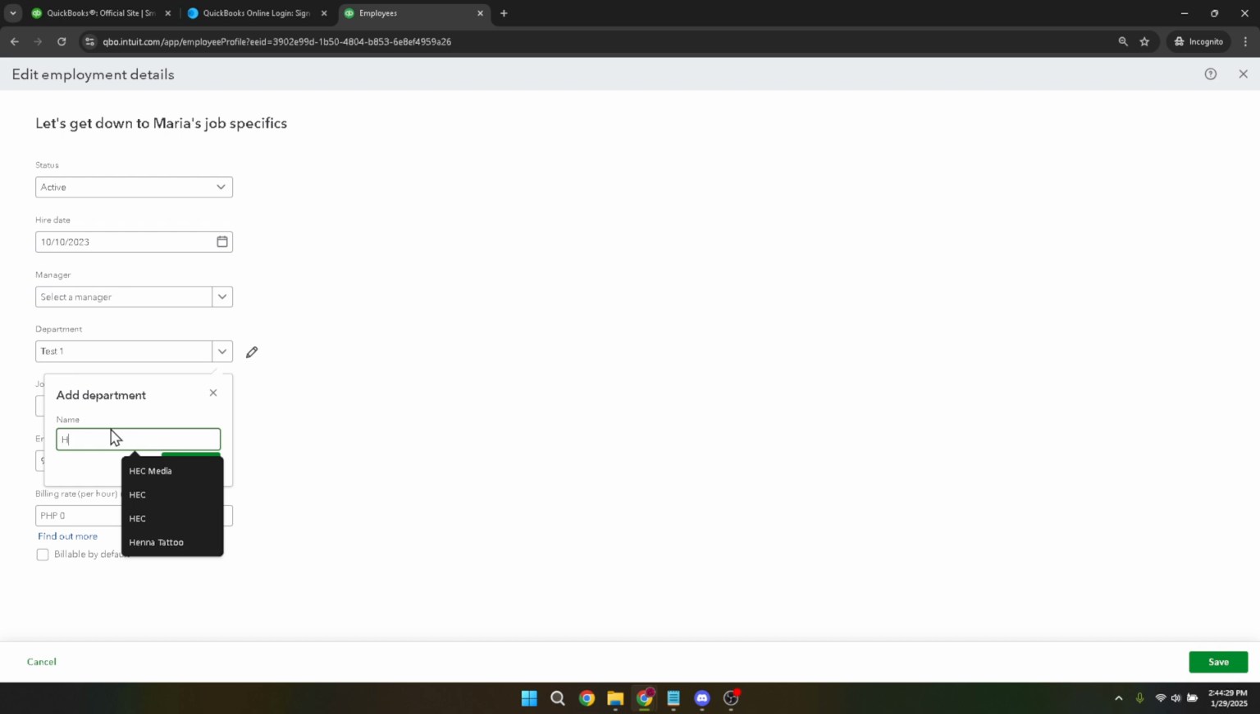Finally, after inputting the new department name, click on the Save button. This step is crucial as it ensures all the changes you've made are stored and updated in the system. Once you click Save, your new department will be added and connected to your profile.